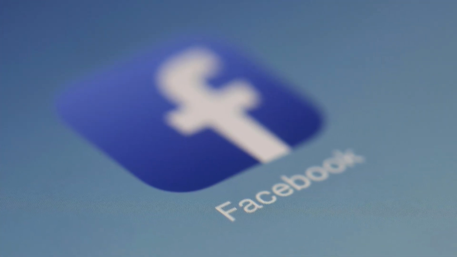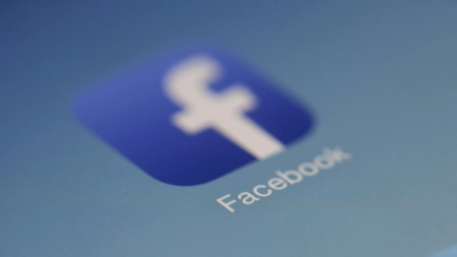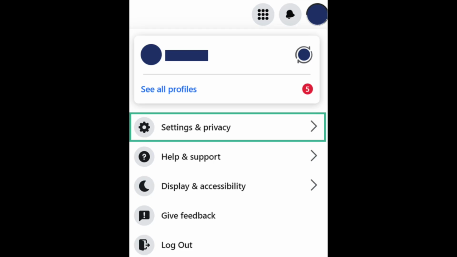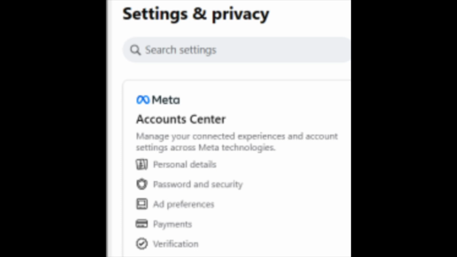Let's start with Facebook. For Facebook, click on your profile picture in the top right, then click Settings and Privacy. Click Settings, click Account Center, and then click Password and Security. Click Two-Factor Authentication, and then click on the account that you'd like to apply two-factor authentication to. Choose the security method you want to add, and follow the on-screen instructions. When you turn on two-factor authentication, you'll be asked to choose one of three security methods.